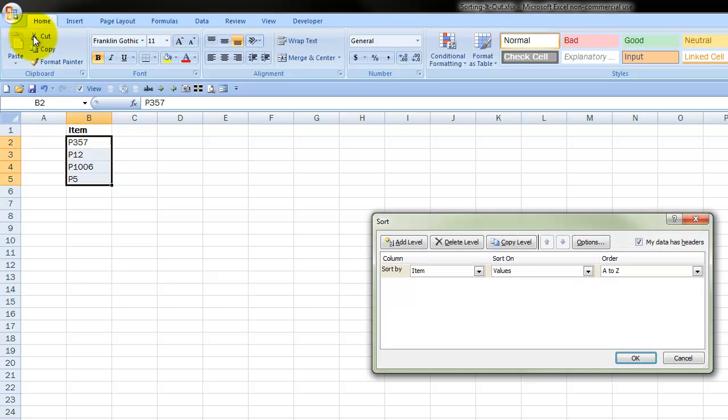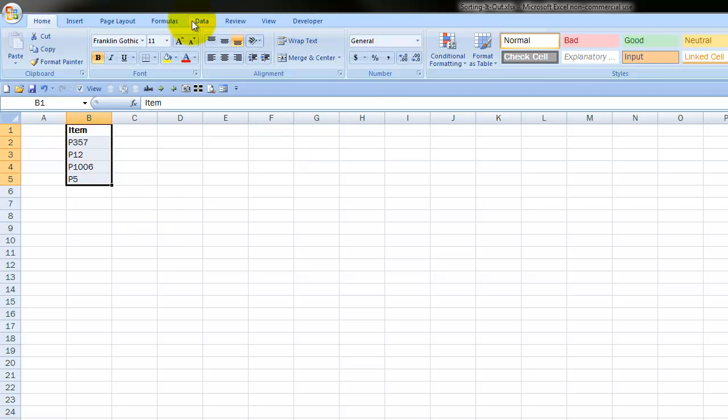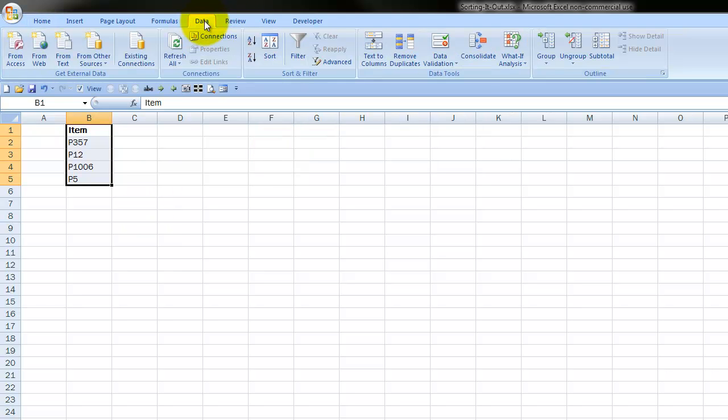So let's say now that I want to sort this column, and let me do it without using the keyboard shortcuts so you can actually see how to do it. We go to our Data tab, and we're going to click Sort. Since it's only one column, I could just click the A to Z button here. And as you see, what it does is it puts the 1006 first because it begins with a 1. The P12 comes second because it's a 1 and a 2. And then I've got the 3 and the 5.